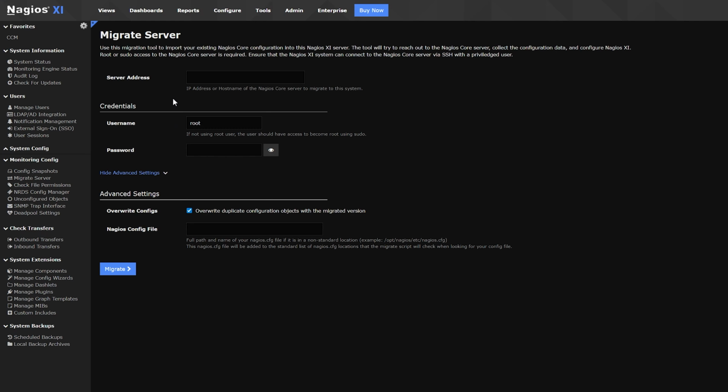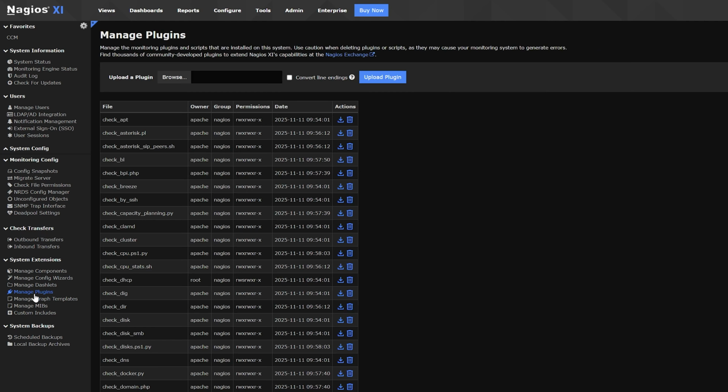Now, not everything will migrate over. Any custom plugins will need to be re-imported, and that can be found again under Admin, System Extensions, and then Manage Plugins, where you can browse and upload any plugins that you might want.